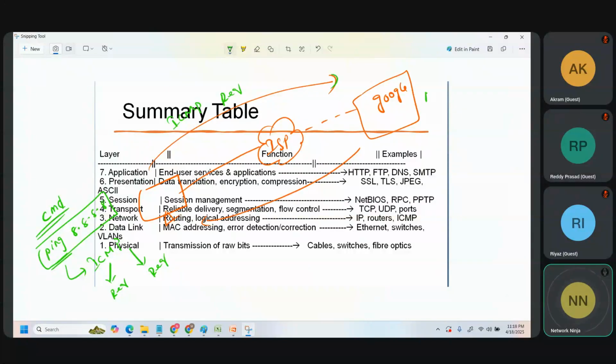If it is alive, or if it is up, the response packet, which packet? The ICMP reply or response packet will come. Then only you will get the TTL, time to live value. You will see the TTL value, or else request timeout. If it is alive, you will get the TTL value, and the 5 packets you have sent and 5 packets you have received, 0% loss.